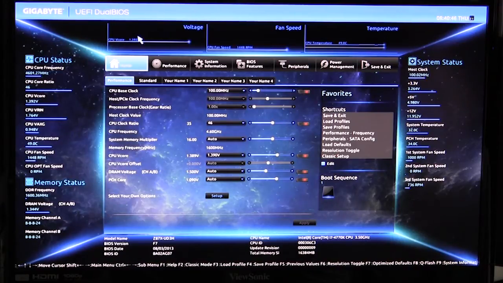Now if we go up top here, we have our vCore voltage in real time, as well as our fan speed and temperature all in real time. So it's kind of like showing graphs right here, which is actually really cool. On this side, we have our system status, which has all of your voltages, temperatures, and fan speeds, again, all in real time right here.